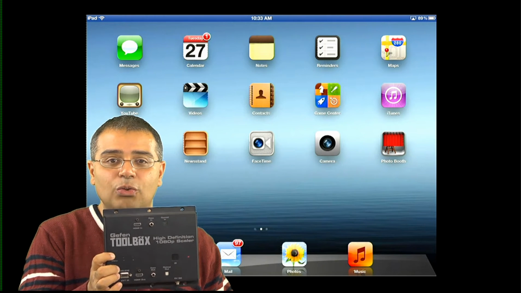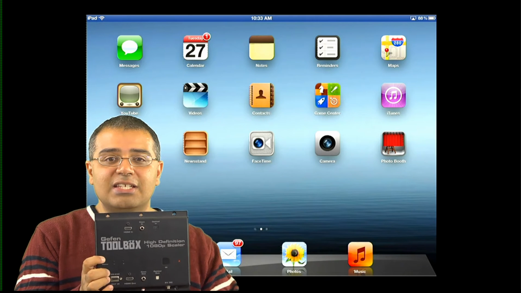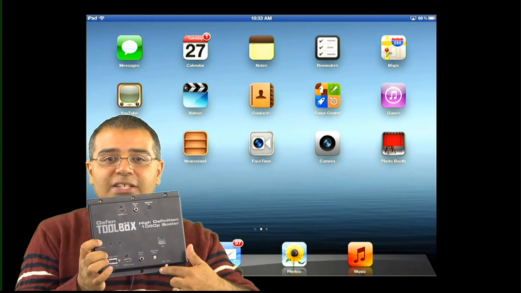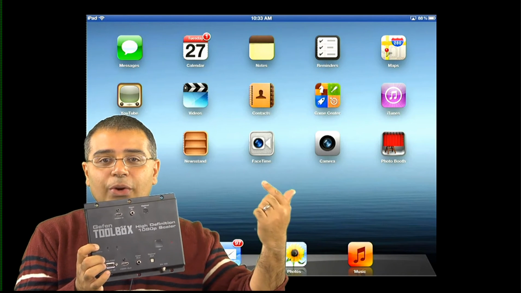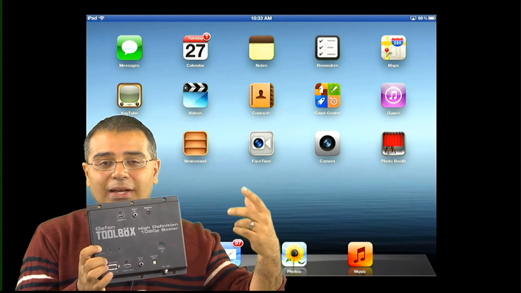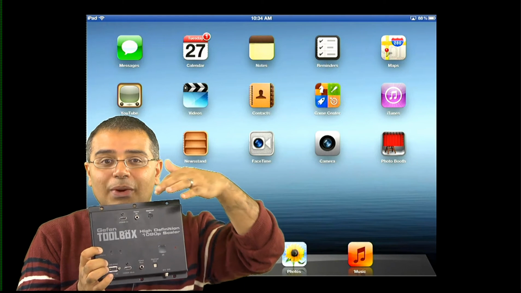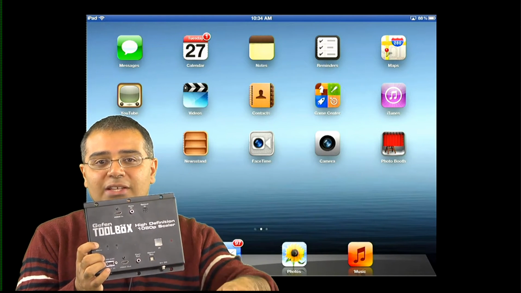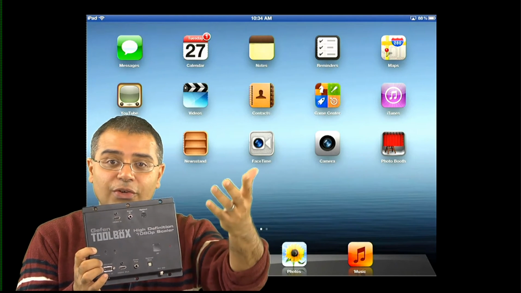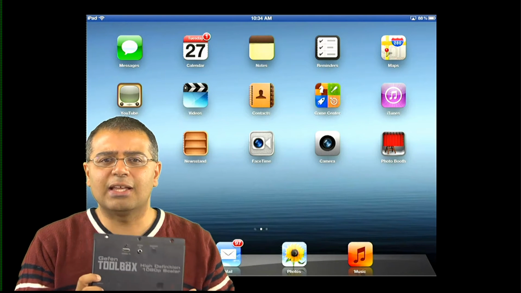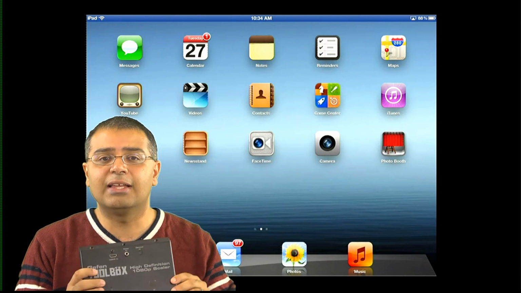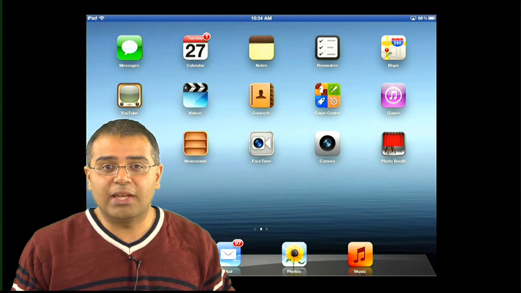So we have a Gefen toolbox. It accepts HDMI in, and it will output HDMI out. So what we do is we're bringing, whether it's an iPad 2, Apple TV 1 or Apple TV 2, we'll bring that in here. And then from here, we'll match it to whatever camera we happen to be using. Right now we're using a Panasonic AF100, so everything is 1080i.